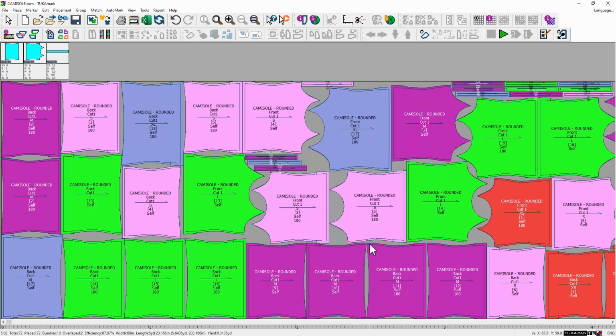Click OK, and the old pattern pieces have been updated in the Pieces bar and the marker work area with the new pattern pieces.